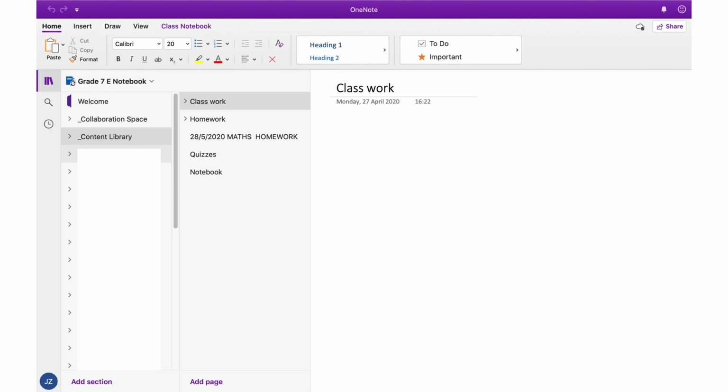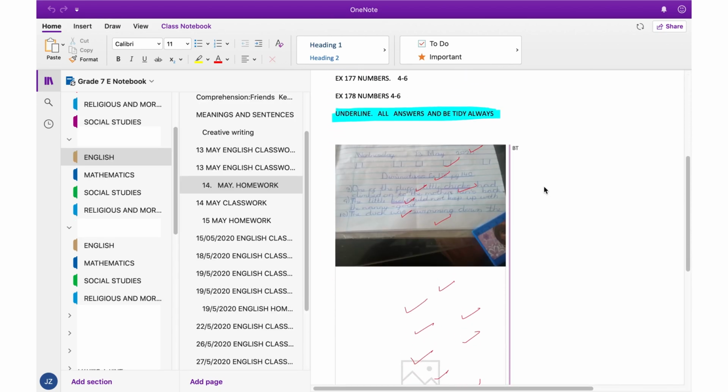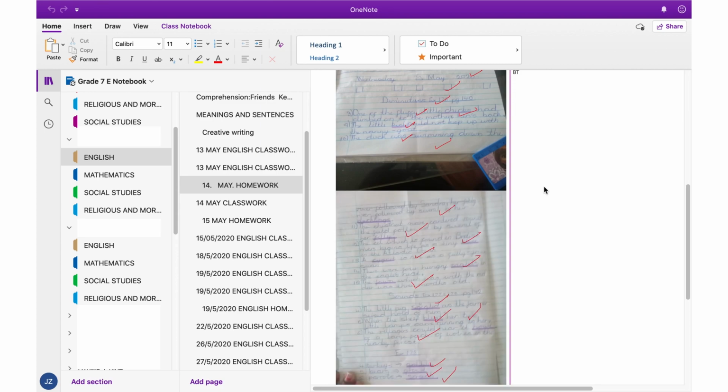The last thing you get in your notebook are your students' notebooks. So only you and the student have access to each student's notebook. Each student has the same sections as the ones we have in Content Library. And this is really important for when you're creating your assignments a bit later. Each student receives their homework in their notebook and they do the homework, submit it back to the teacher.